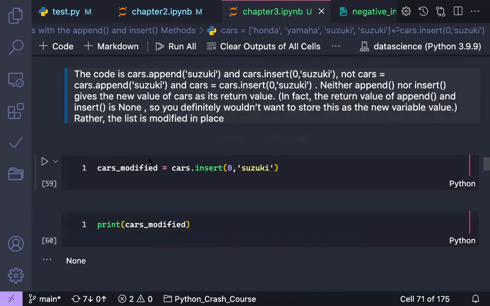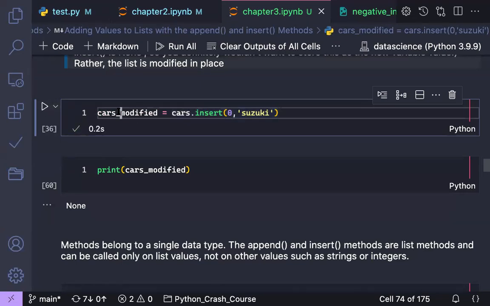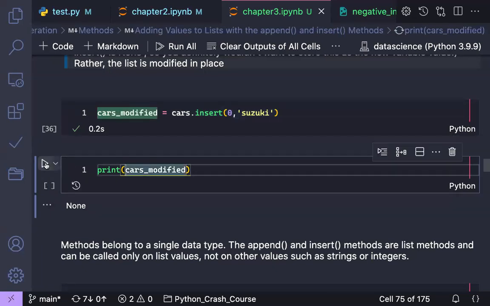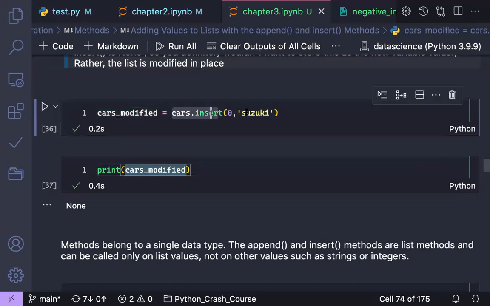Yeah. So in fact, you can see if you call cars, then insert Suzuki, and you assign it to a variable, this will actually return None. So let's run this and see what is the value of modified cars. You can see it is None because it does not return a value. So insert and append methods do not return a value. In fact, what they return is None. So when you want to insert any item, just call the list and the method.